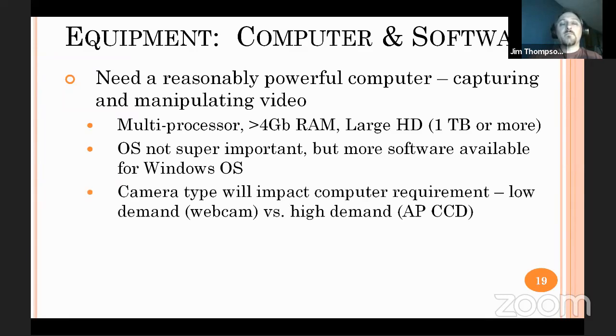The camera type that you've chosen will have an impact on how much computing resources you need. If you're using a webcam, then you could probably get away with a very basic computer because the size of the video files are quite small. But if you have an astrophotography camera or even a DSLR, your video files are going to be quite large in size, and you're going to need a more powerful computer to work on those files.